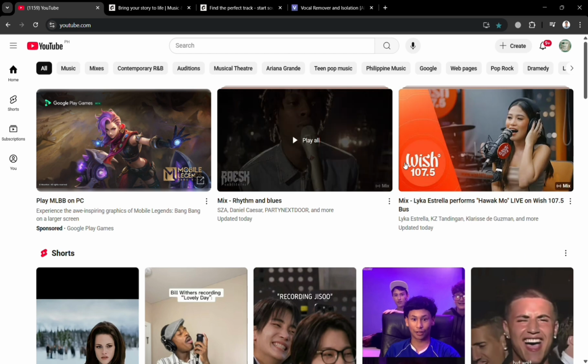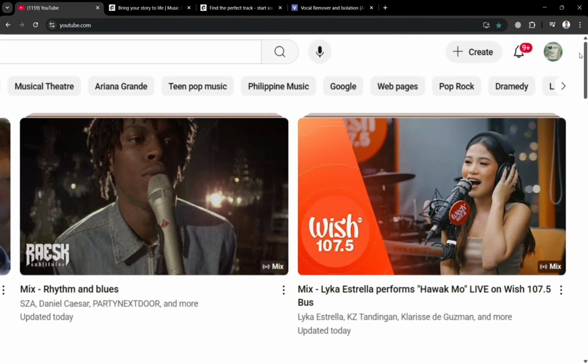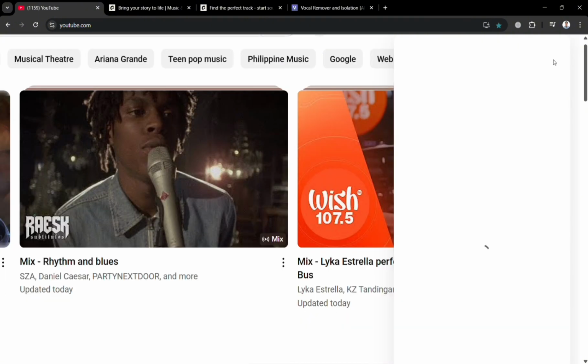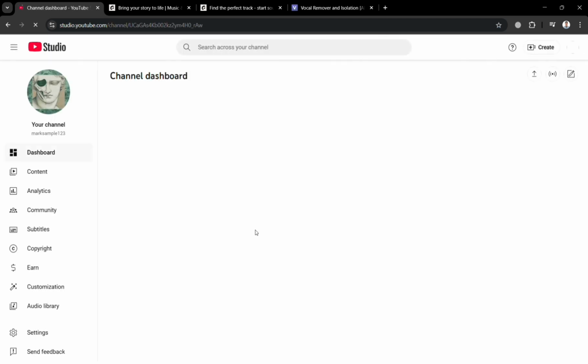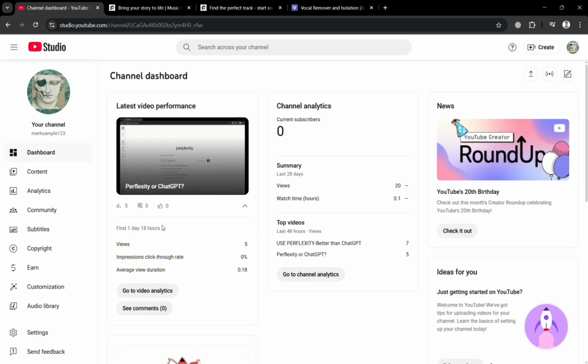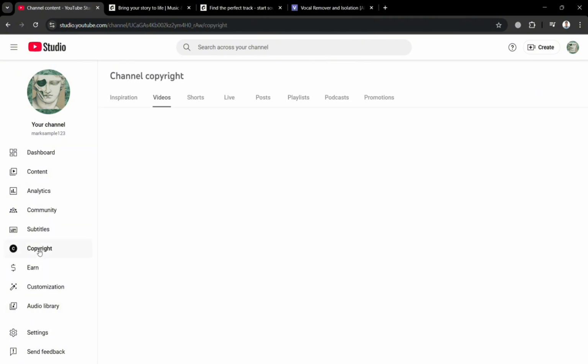So now to proceed, you can simply go to youtube.com and sign in to your account on YouTube. And to start avoiding copyright on YouTube, first click on your profile icon at the top right corner and click YouTube Studio in here. Then you will be directed to your channel with its corresponding content and videos. Now under this content, you should be able to see whether you have a restriction for copyright or not.